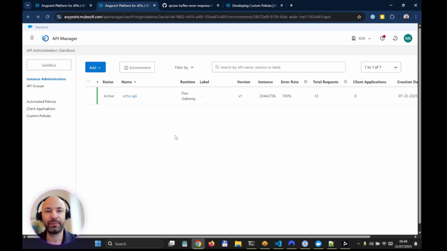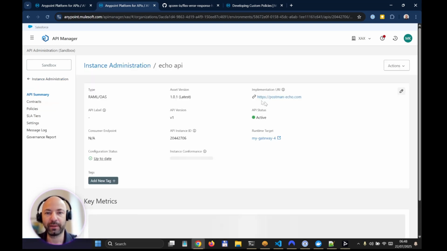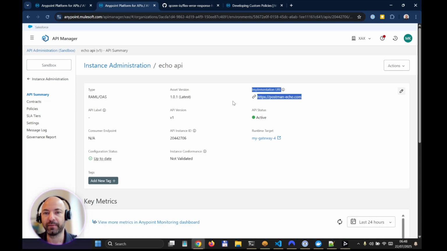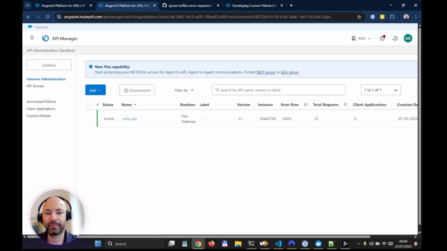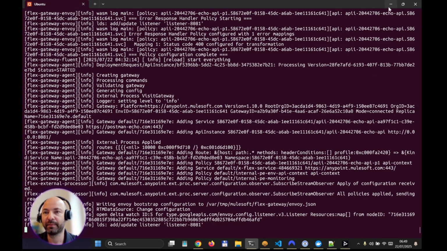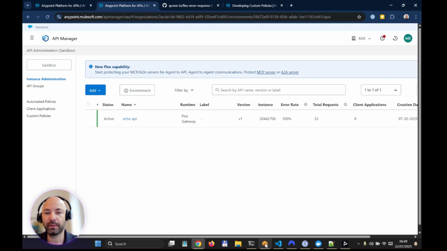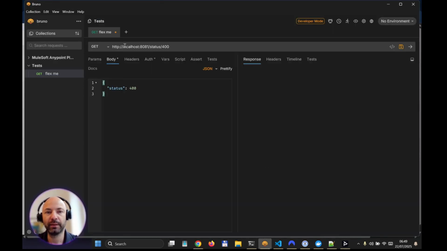I have an API instance already deployed in API Manager. It's called Echo API. It's just forwarding the requests to Postman Echo. It is deployed on my local Flex Gateway, so I have a Flex Gateway running locally, on localhost. It looks like this has been forwarded to Postman. It just echoes my requests back.